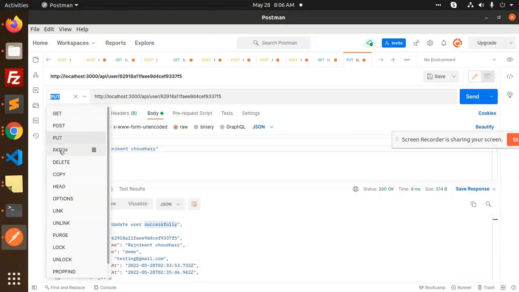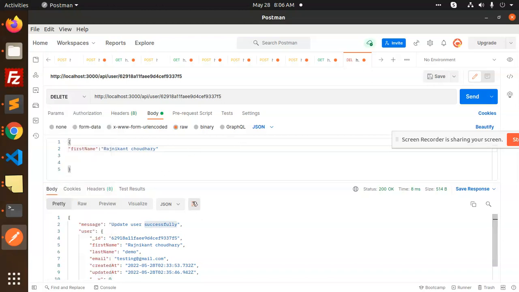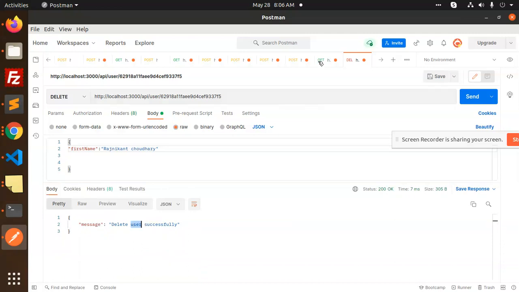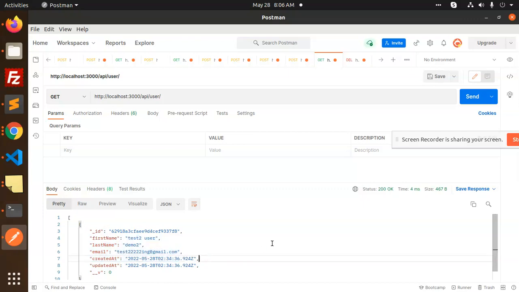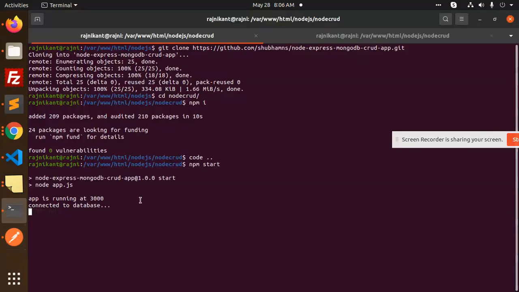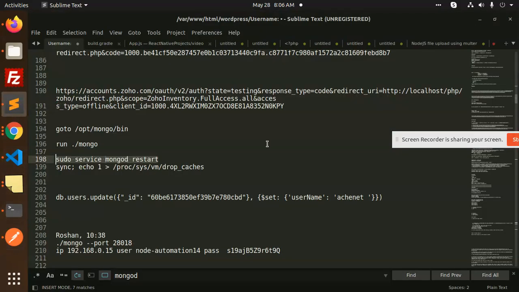So make it a delete request. I'm going to delete this record with this ID. Send it. Deleted user. Let's get it. Only one record should be there. See, the one record only. One is deleted. Right? So you can see that it's very easy to create a CRUD app.